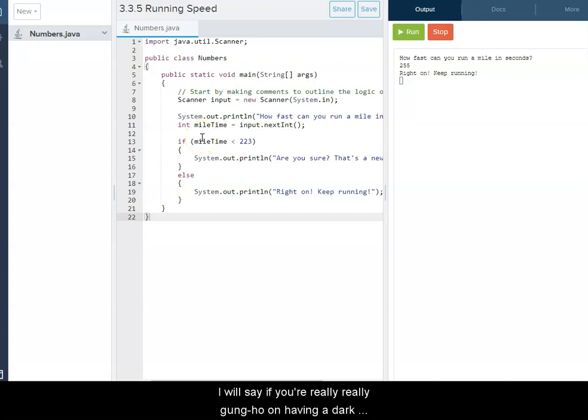Now, I will say, if you're really, really gung-ho on having a dark theme when you're programming, that's all fine. Just make sure that when you go to take the screenshot, you change the theme back to light, take the screenshot, and then move on.